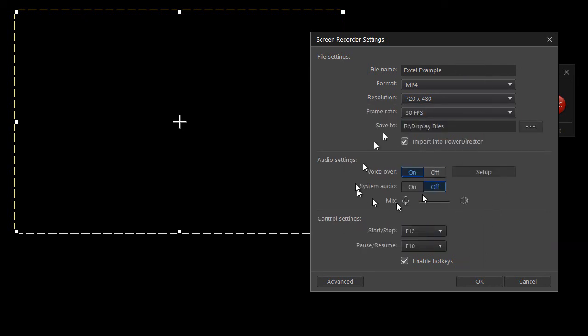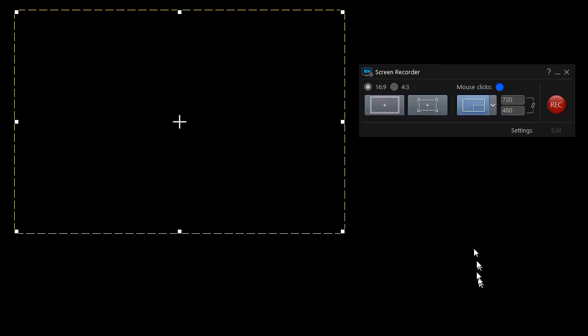So now I have my settings. I know what I'm going to do for file name, location, frame per second, resolution, microphone control, my hotkey here, and I will click on OK. And now I have my screen recorder. I have my area defined, but if I go ahead and record right now, I'll record nothing but black.